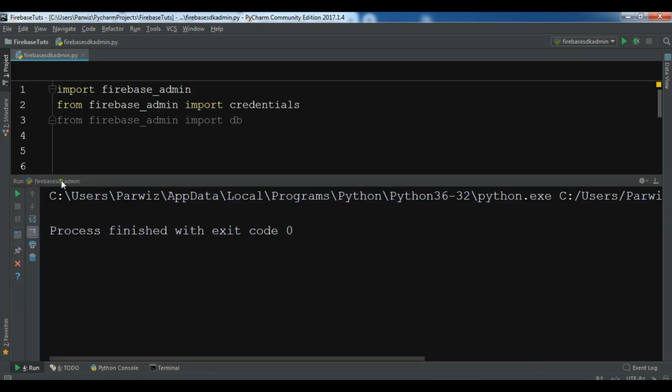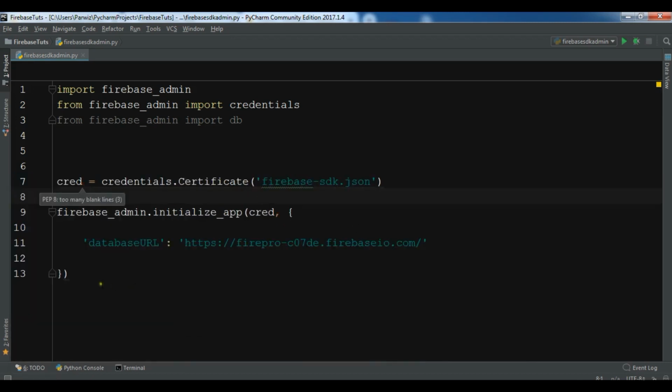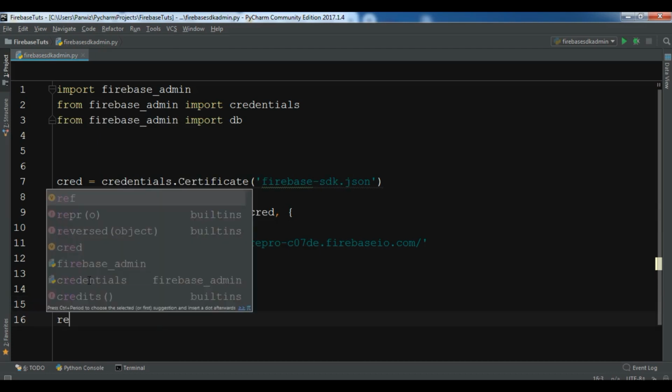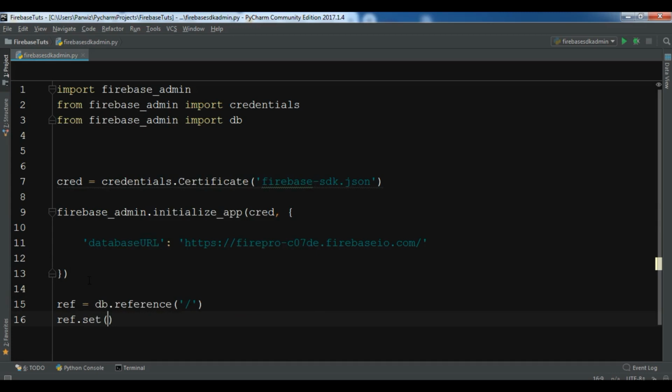Okay, now after this we need to add the data to our real-time database. There are two ways you can do this. We can use set. If you use set, there will not be any key for the value, but if you use push, which is the other way that I will show you, there will be a key. So now first let me create a db.reference here, and now I need to set the data to this reference.